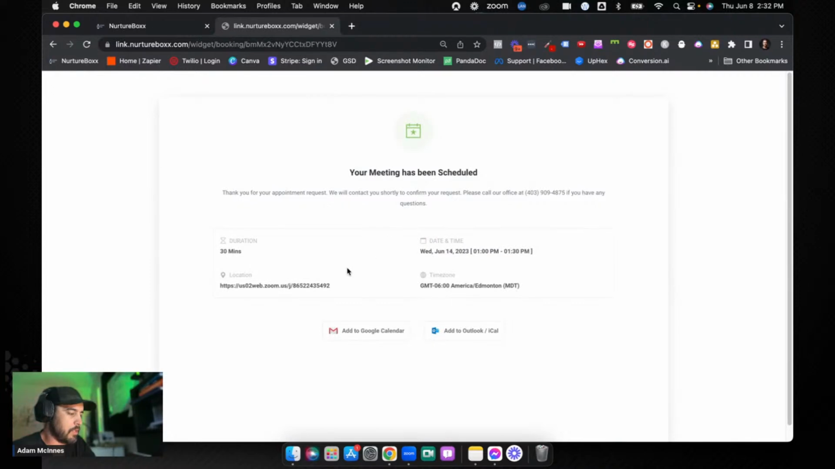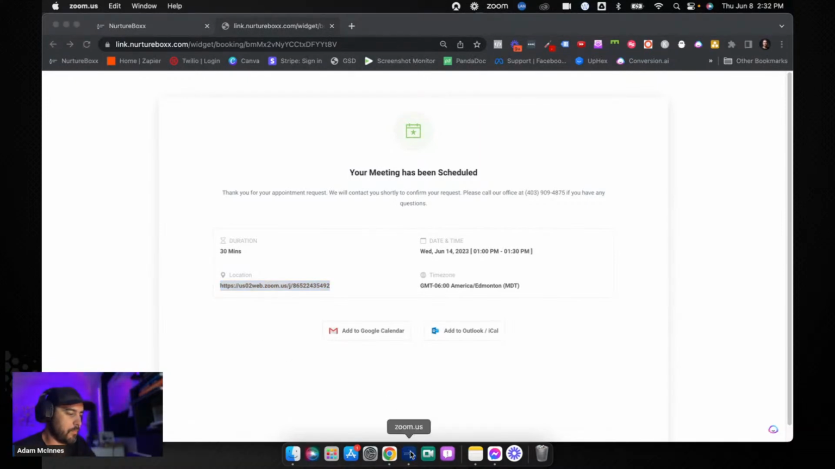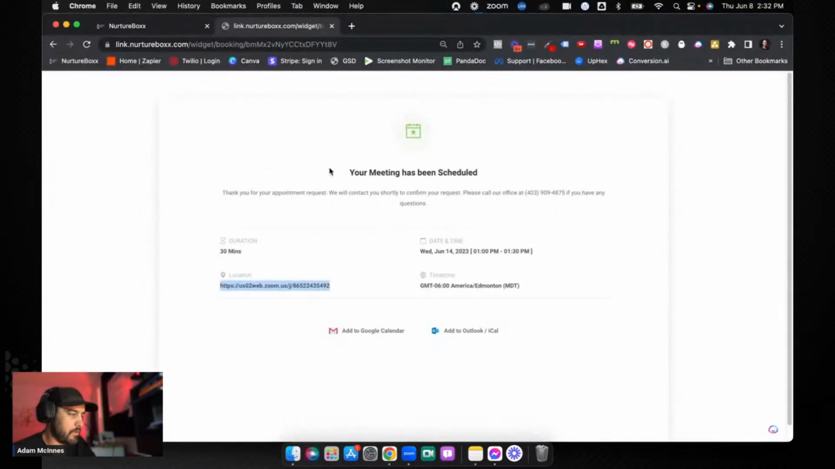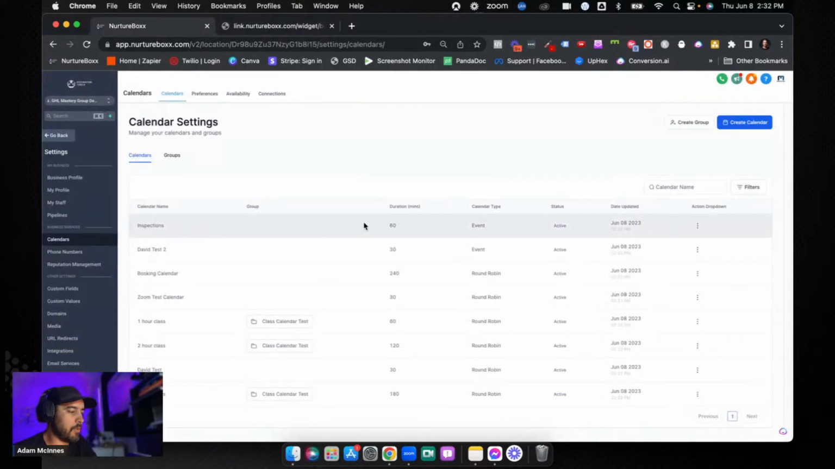All right. The meeting has been confirmed and there is the unique Zoom link for that location. So now if I was to go into my Zoom, I don't know why it's not opening up. Nope. Definitely not opening up for me. But regardless, that is a unique link. That is not my personal Zoom link. This is a unique Zoom meeting for this particular use case. So that's how you set up Zoom.